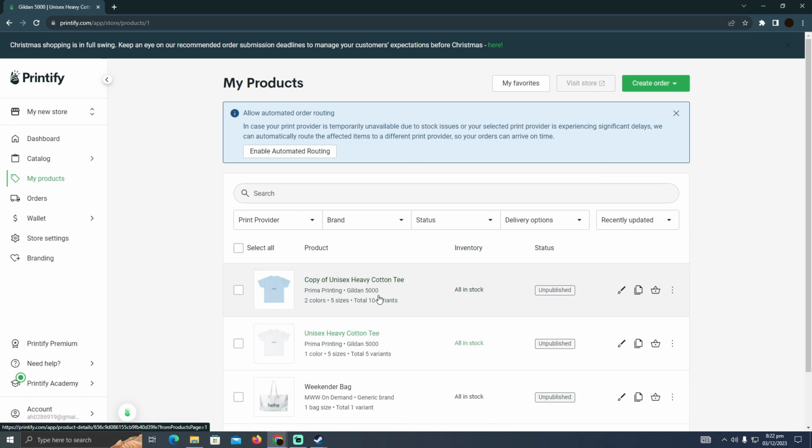Now as you guys can see, I have two different variants for the same product. So that's pretty much it. That's how you guys can do it. Hope you guys find this video helpful.